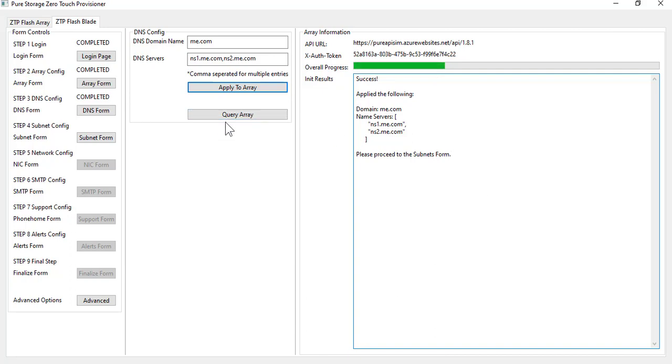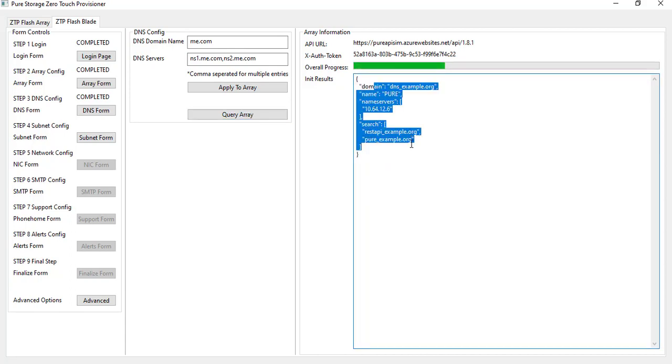At any point in time, before or after applying a step, you can query the array to see the current configuration. So all this will do is do an actual get call to the array and then show you. Now you're going to notice this is not what I set just now because I'm using a simulator. If this was a production array, you would actually see what you just set in these fields.